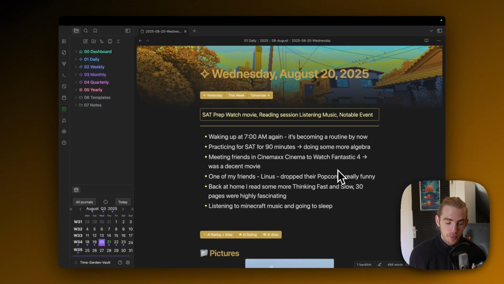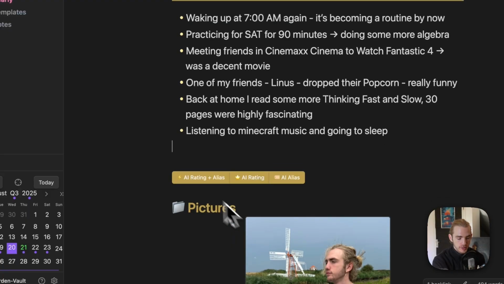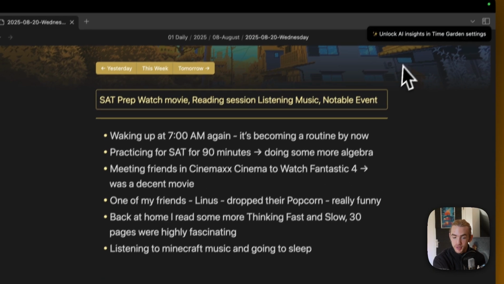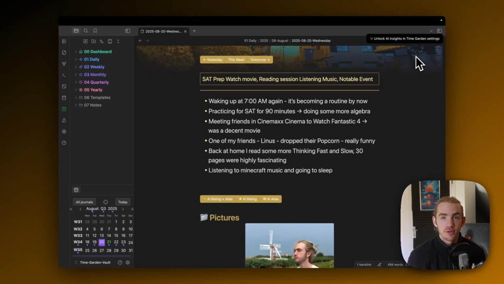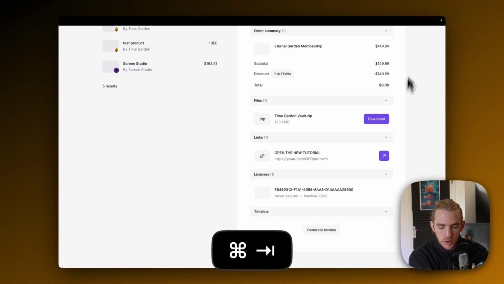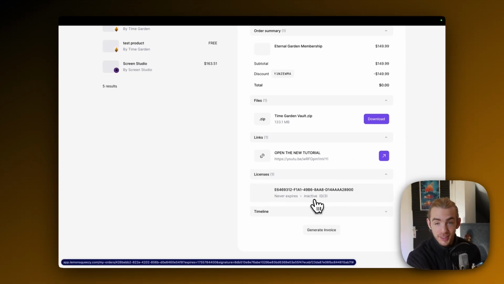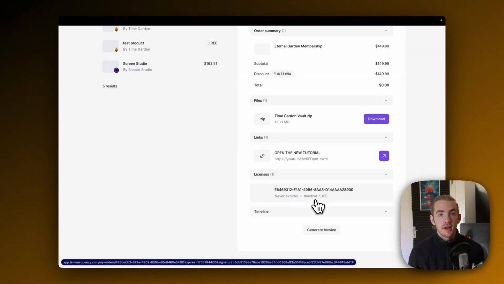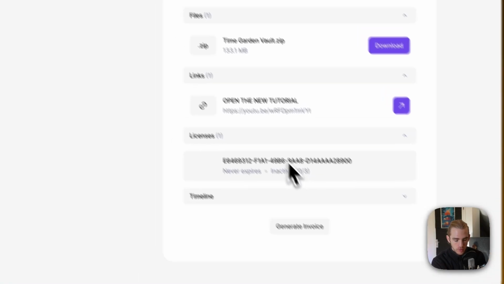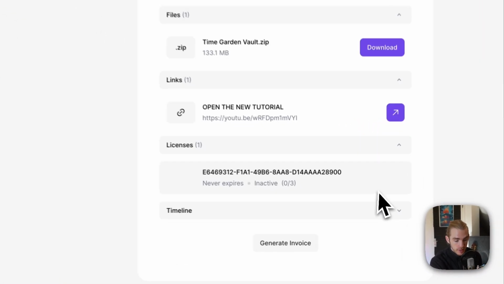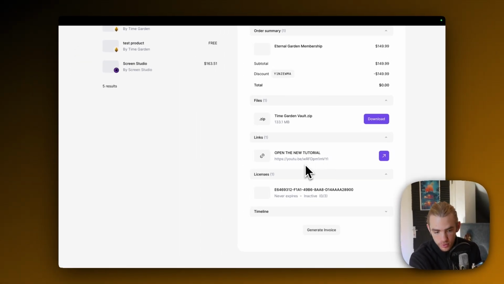But in order to make it work, we're back in Time Garden again. As you can see, if we press AI buttons like AI rating plus alias, we're still getting the notification that we need to unlock it in the Time Garden settings. So I'm actually gonna go inside my order, and as you can see, we have received a license key. This license key is basically your access to the AI that never expires, but it's limited to 3 devices, which is plenty.